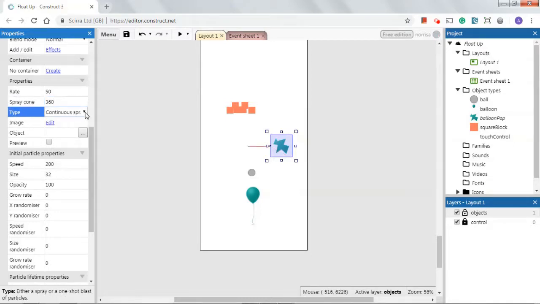And we don't want it continuous. A pop is just one thing going off, so we're going to make it one shot. The image is done, that's already edited. So now we're going to change the speed. I've got some settings already configured. You can change it afterwards if you want to make it bigger, kind of wilder. That's up to you. But for now, let's just go with this, and it's nice and straightforward.